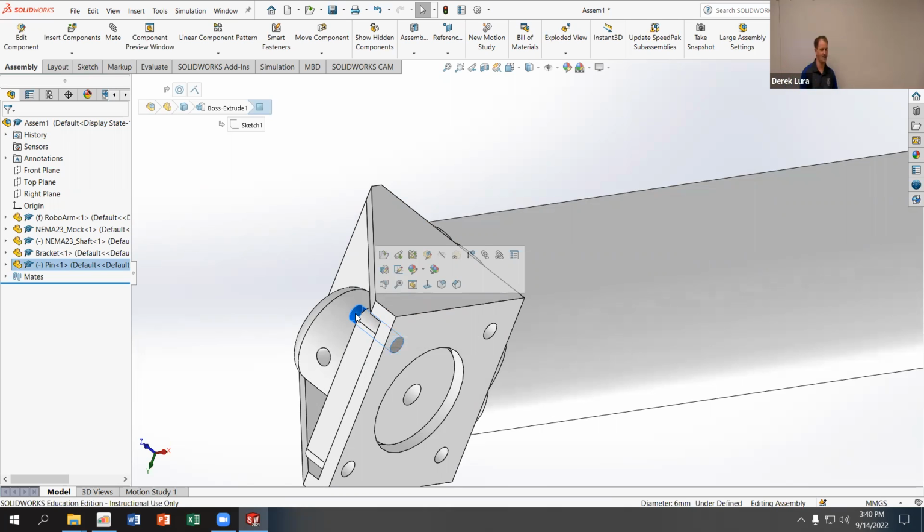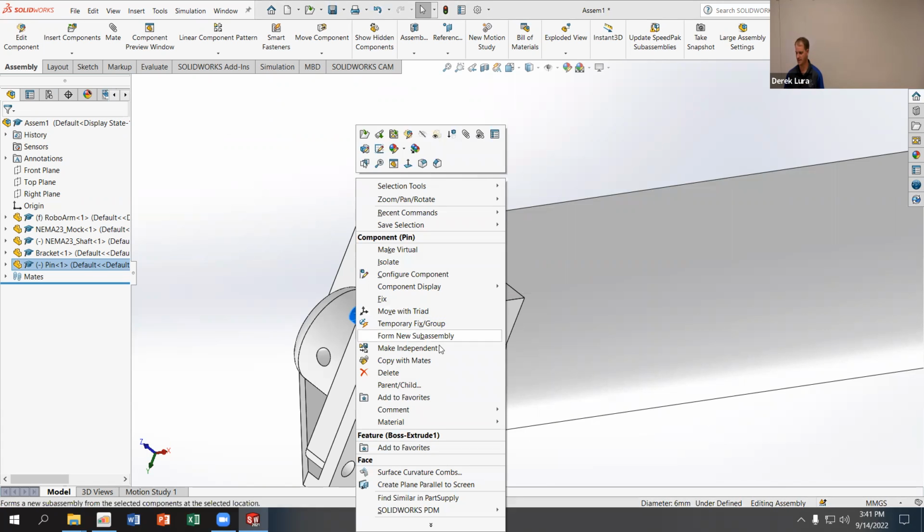Every constraint you add to the assembly is a potential failure point when it tries to resolve all of the mates at the same time. So keep that in mind. Extra ones are definitely bad.